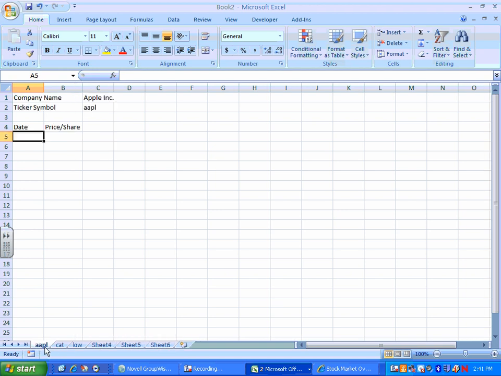So back to our Apple sheet, date and price per share. I'm going to graph as if I bought my first shares last week. And notice that I enter it in this format, but as soon as I click somewhere else, it goes to this format, and that's fine.